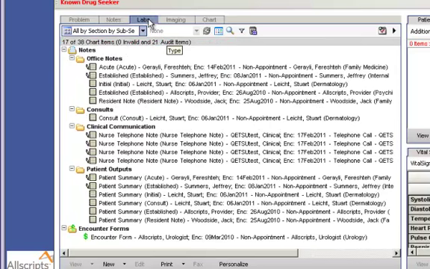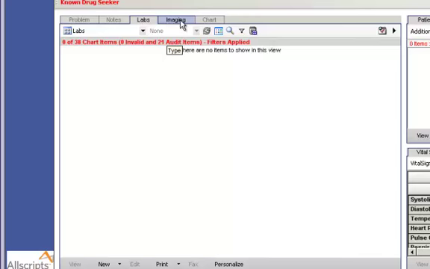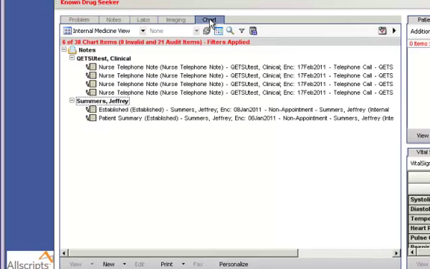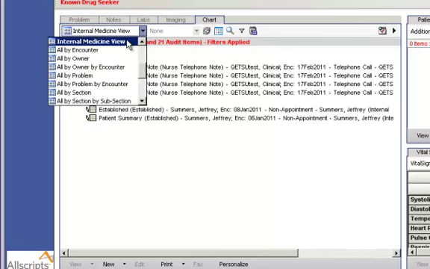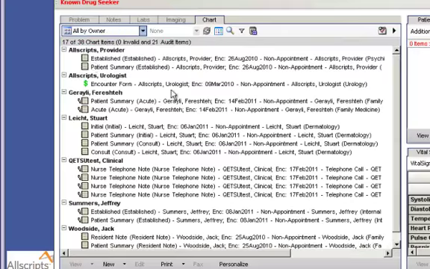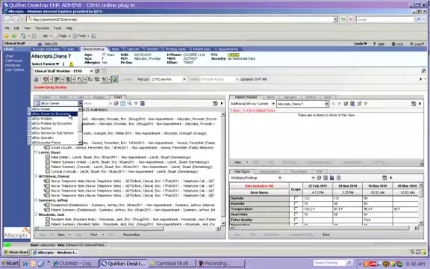The next tab is Labs. This patient doesn't have any labs or imaging, so that's why these are empty. And then the last tab is the Chart. And again, you have a variety of different views, ways in which you can look at the chart. And this is the full chart. So if she did have labs or imaging in here, this would all appear here.